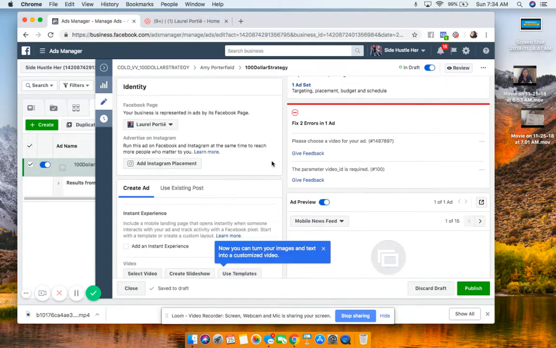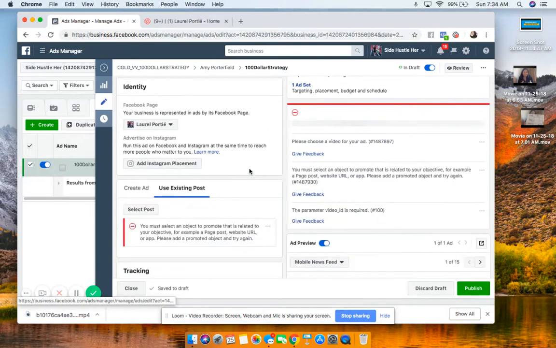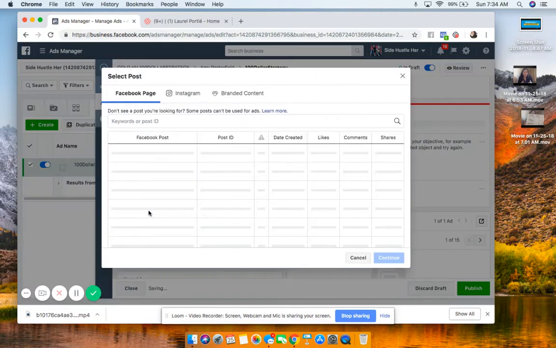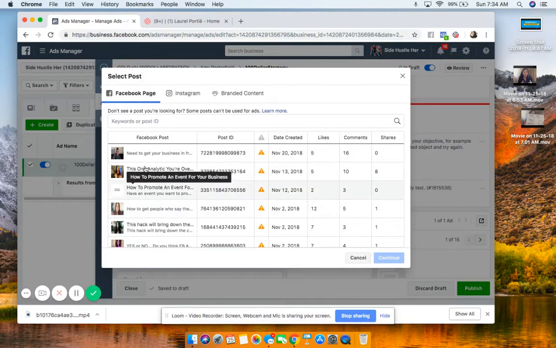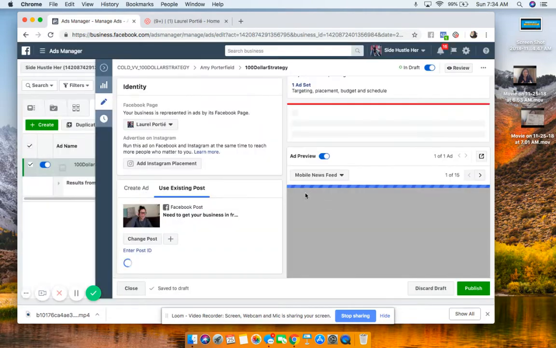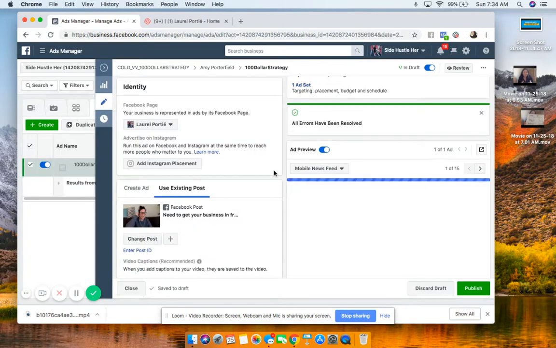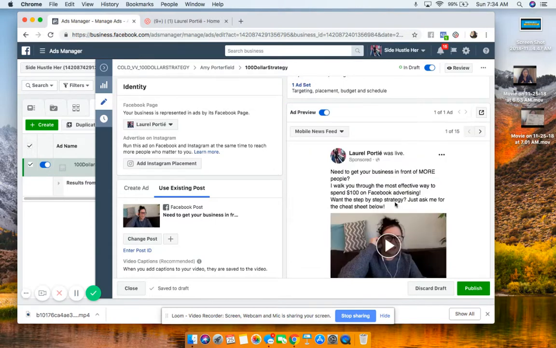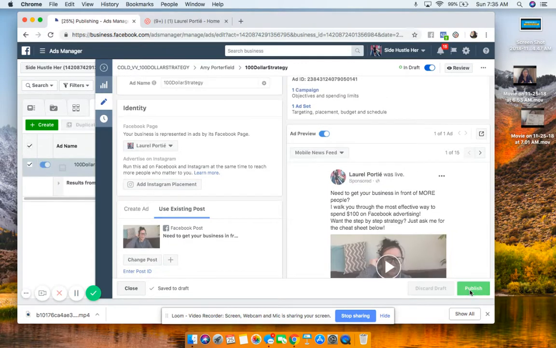And so what we're going to do is use existing post, and I'm going to select the post. And the post is going to be the last one right here. And I'm going to continue. And so what Facebook is going to do is it's actually going to load the post right there. And so now I'm going to hit publish.